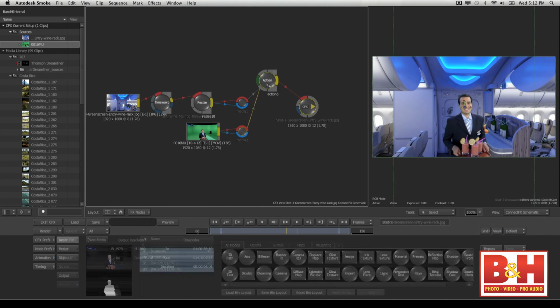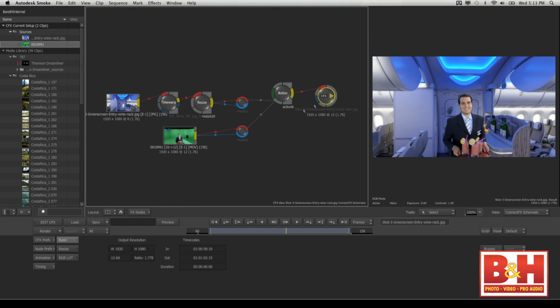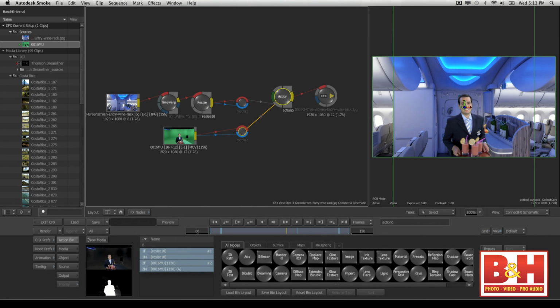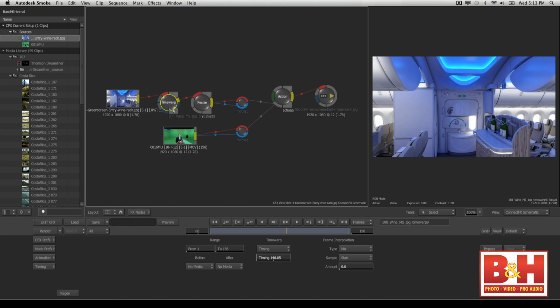Now, this is really an effects tree. It's basically saying, well, you've got your sources on the left over here, and they're going through some kinds of effect, and you're getting a result at the end. All right? And they're being blended together in this action node. Okay? So I've got my background over here, which is just a still frame. It's just a JPEG that was time warped to make it as long as my scene was.